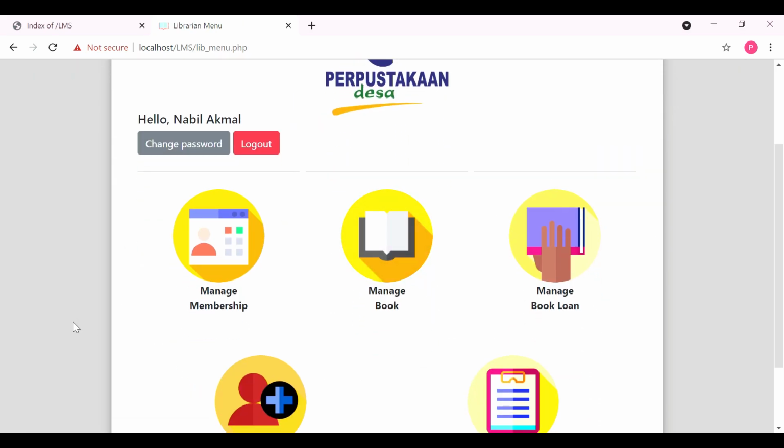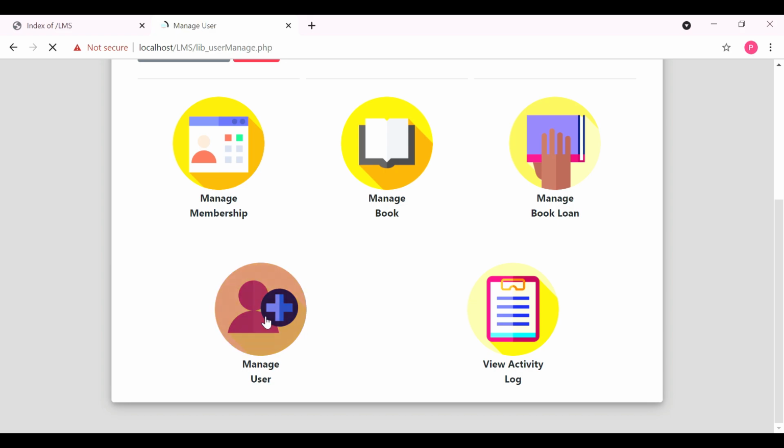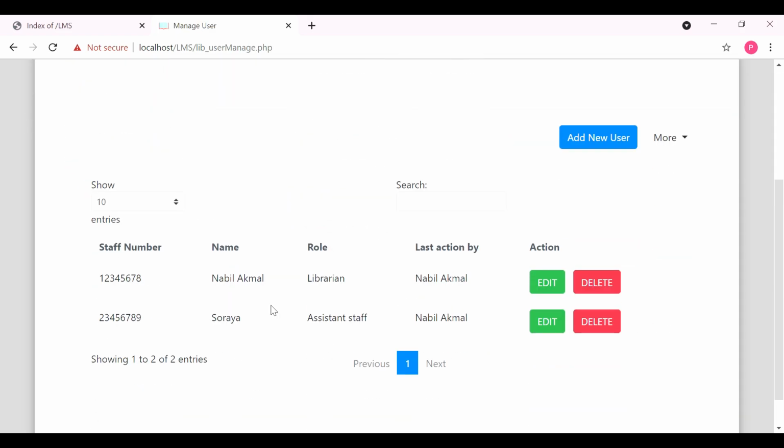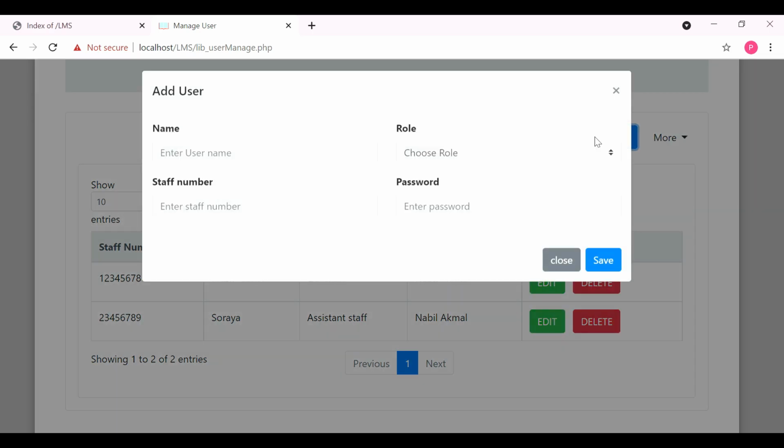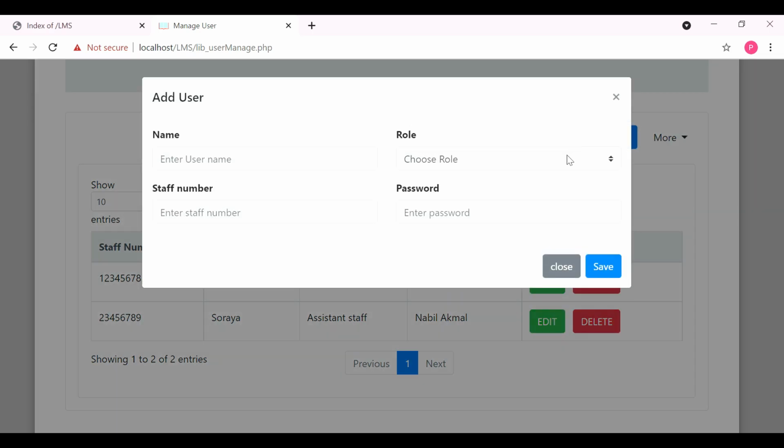Next, for the manage user part, the librarian can add new users to the system here. From the table, the librarian can view the details of the user, which are the staff number, name, role, and the last action. And the actions that can be performed by the librarian here are to edit and to delete the details. To add a new user, the librarian needs to click the add new user button here, and needs to fill in this form.